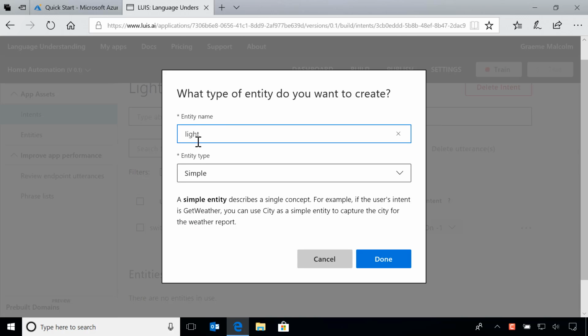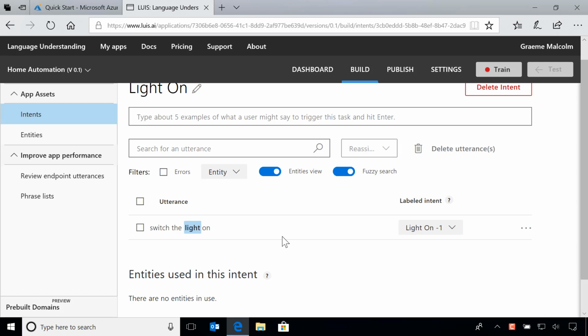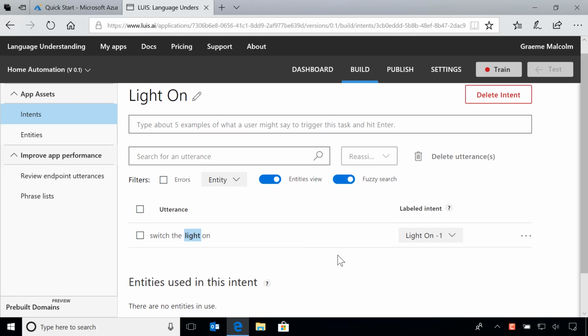And that creates this new entity called light. It's a simple entity. There are more complex entities that I could create, and as you explore Lewis in more depth, you'll find uses for these more complex entities. But in this case, we've got a simple entity called light, and I can see that that's now highlighted as being an entity that I've got in my utterance here.